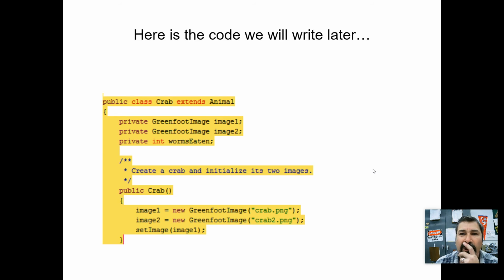All right, here is the code we will write later. By the way, we already have public class Crab extends Animal, right? And we already have private GreenfootImage image1, private GreenfootImage image2, right? We already have this code. Here is the code that we're going to write. image1 equals new GreenfootImage, right? So here's the code we're going to write later.